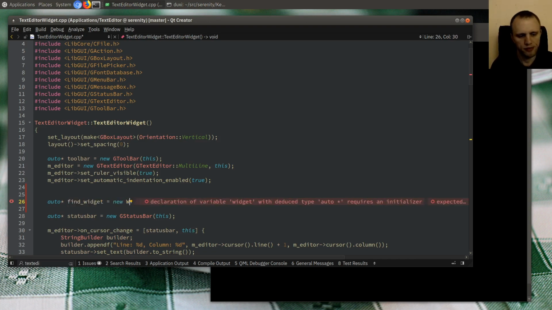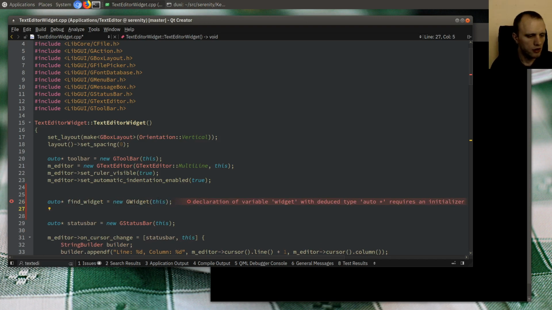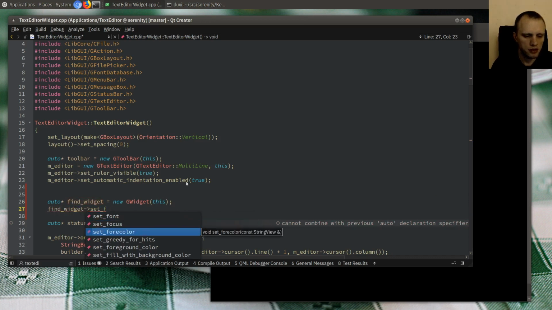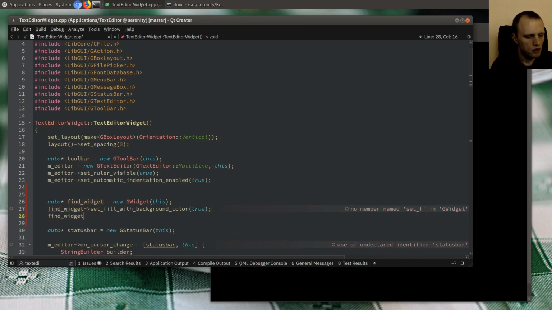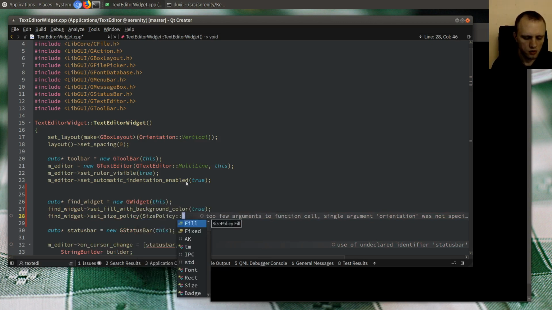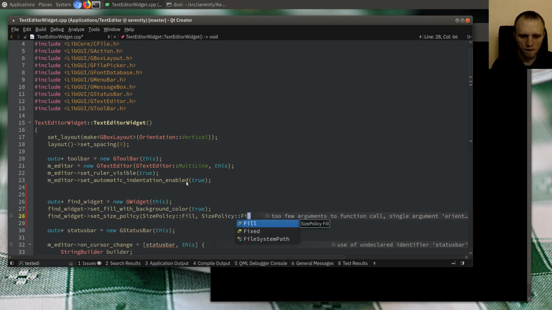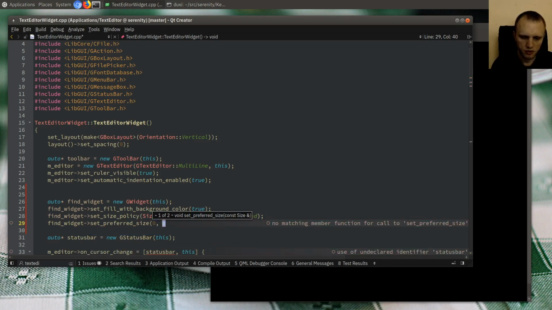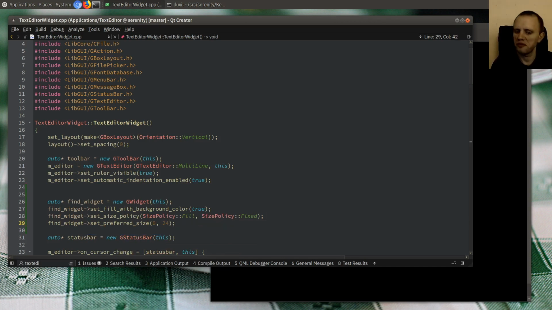Find widget, we'll call it new GWidget. And we'll say fill with background color, definitely. Size policy, it's going to be horizontal fill and vertical fixed. All right, and then let's see, set preferred size 0 for horizontal, and here we'll say 24.